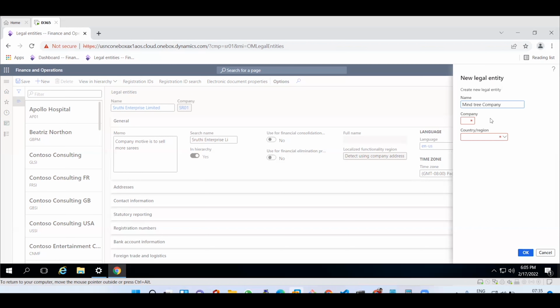In real time, you can't give your own name. The business will tell you what their company is. If my business belongs to a company, I will have some company name, right? With that name only you should create a company. So this is the name of my company, Mindtree company.